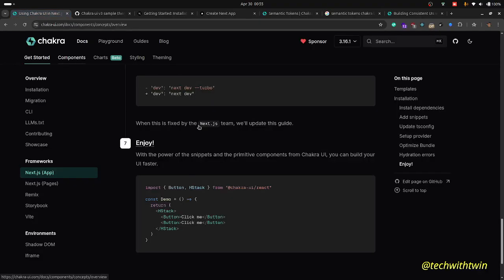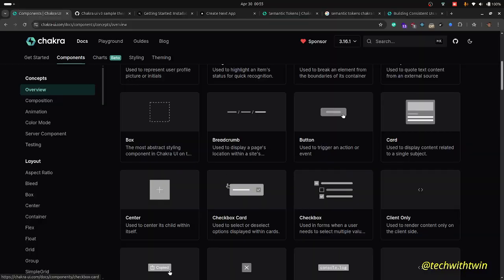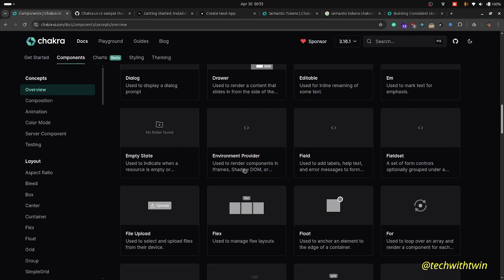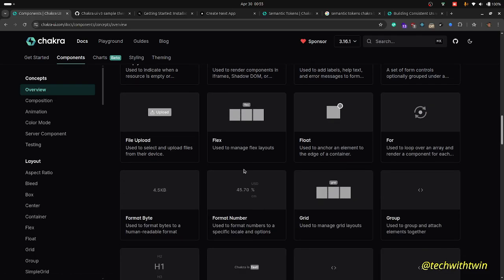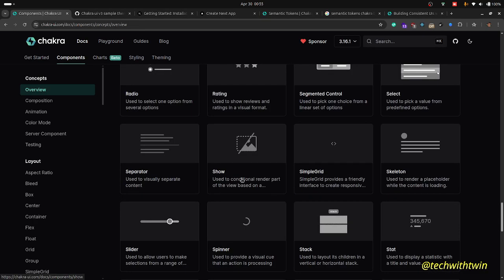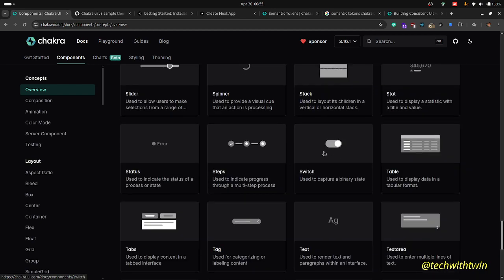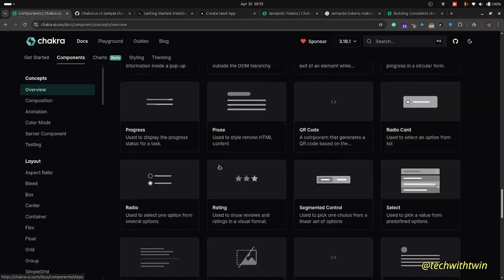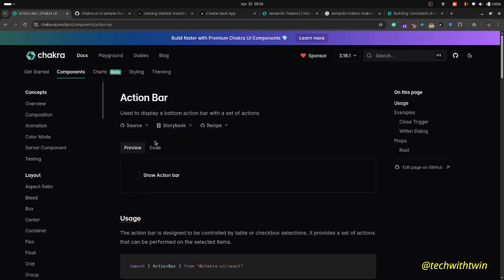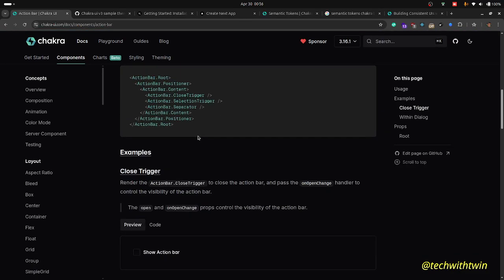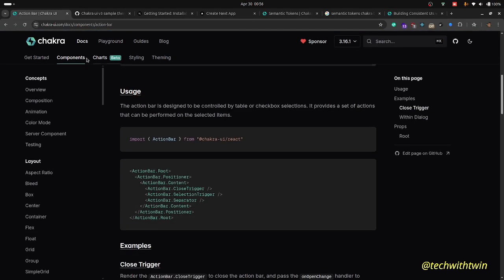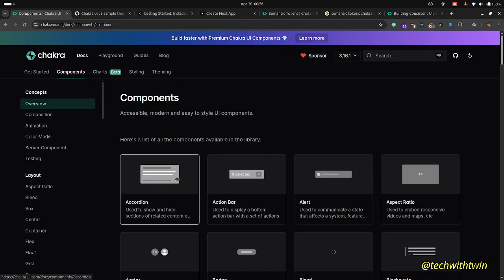So let's try one of the components. I don't know which component people would like. I don't want a heavy component. I just want a simple component. Something like a switch. Let me try this. This one is too much code. I don't know. Let's try a simpler component, the accordion.